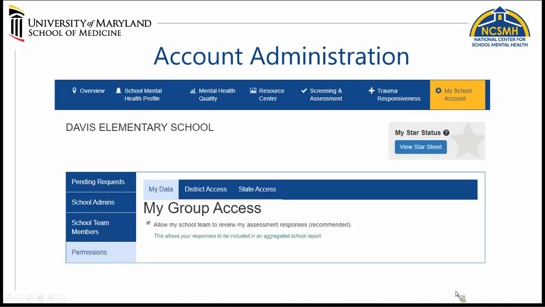Individuals do not have this tab because any data inputted in an individual account is not shared. If an individual decides they want to join a school, district, or state team, they can do so by clicking the Join a Team tab and following the prompted questions.